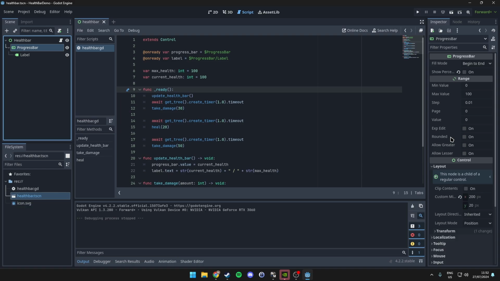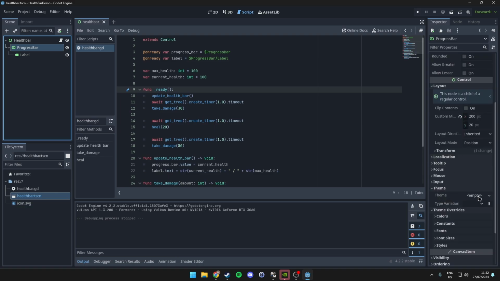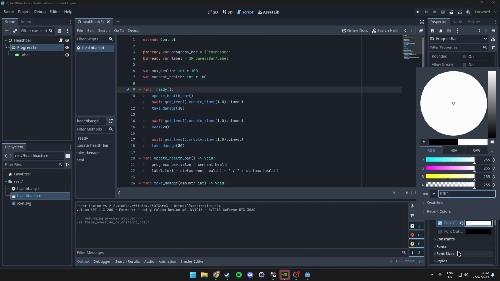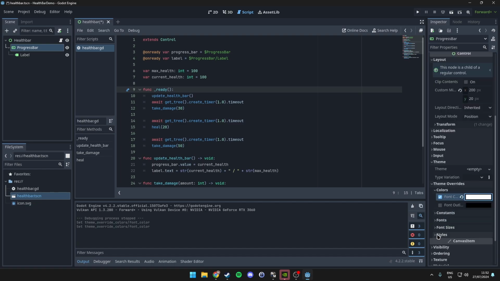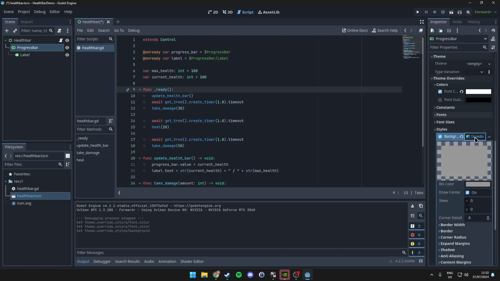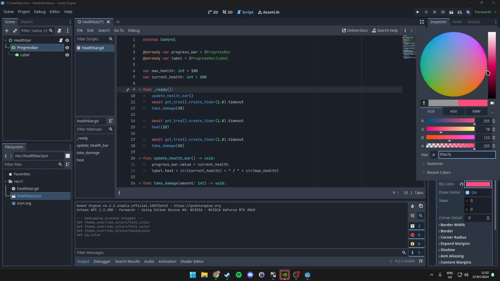We can come over to the progress bar, and over here we can come to theme, and we can make our own theme, or for this case we can just use the theme overrides here. So for instance, if you want to have the font color to be white, you can simply do that. But if you want to be a bit more customized, you can add a background here, for example just a flat color. We can do that as well. You can click on the element, you can change the color over here. In our case we'll just do a red, whatever, it's just for testing obviously.